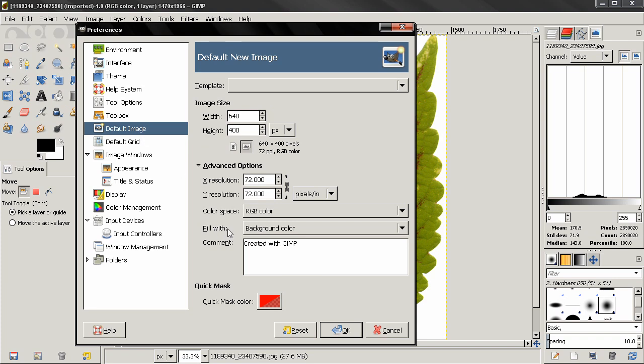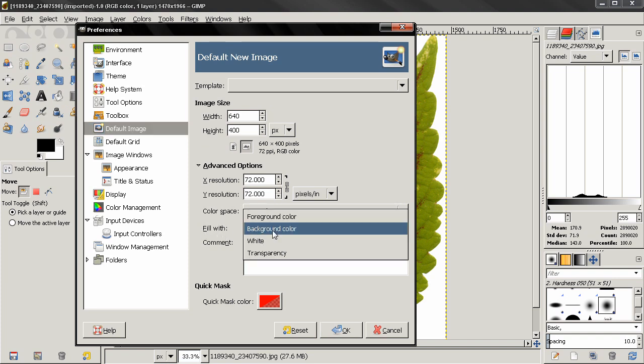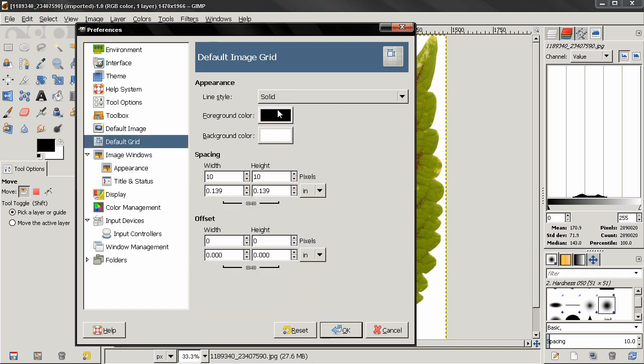And I want to apologize for something that I said in the previous episode. As I was trying to explain the fill with option here, I talked about how the background color by default is white, and we also have a white option here, so we have two whites by default, and I wanted to explain the difference between these two. I said that we can change our background color and foreground color from the default grid options here, which is not true. This only affects the default grid, not these foreground and background colors here.